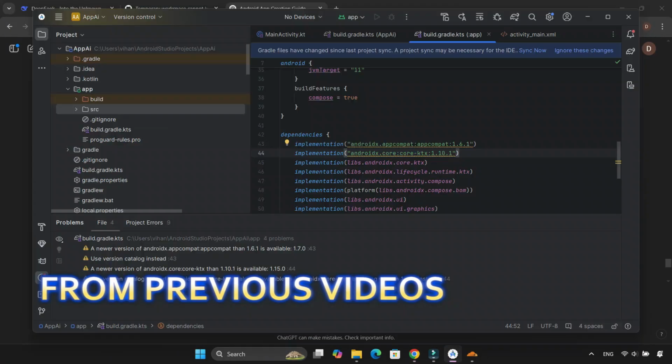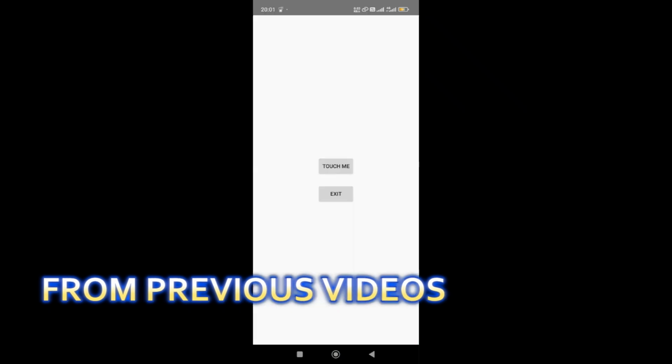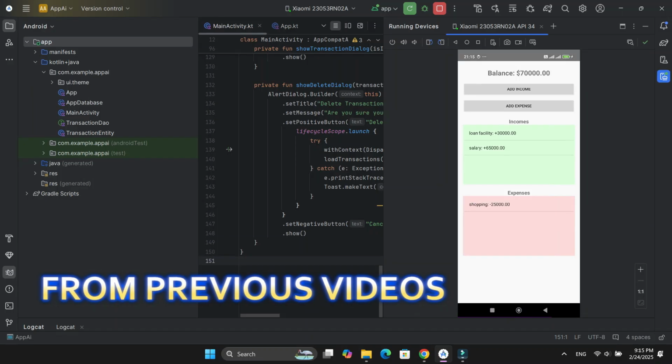In my previous videos, I managed to create an Android app from scratch without any coding skills. I started with a simple app, got it up and running, and then transformed it into a fully functional budget tracker. But let's be honest. While the app worked perfectly, the UI looked outdated. It had that old, basic look, functional but far from modern.